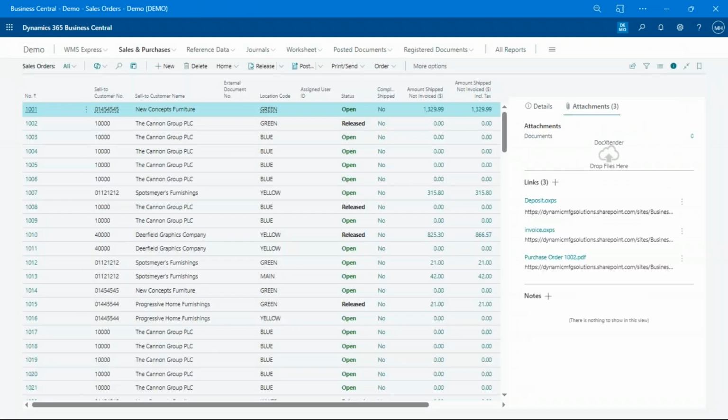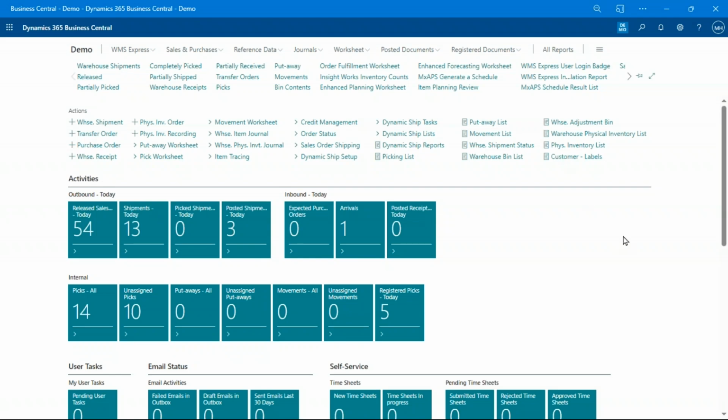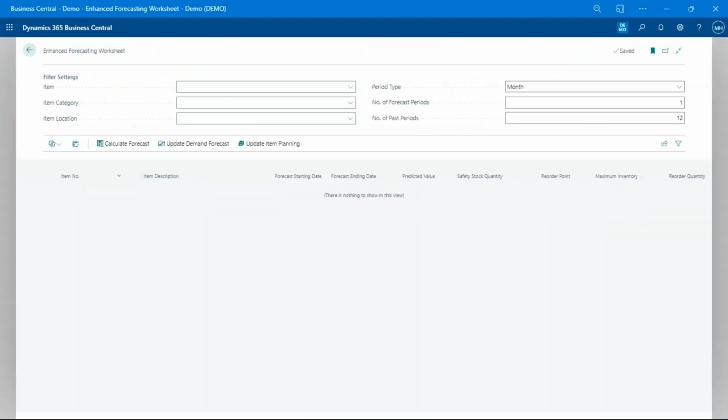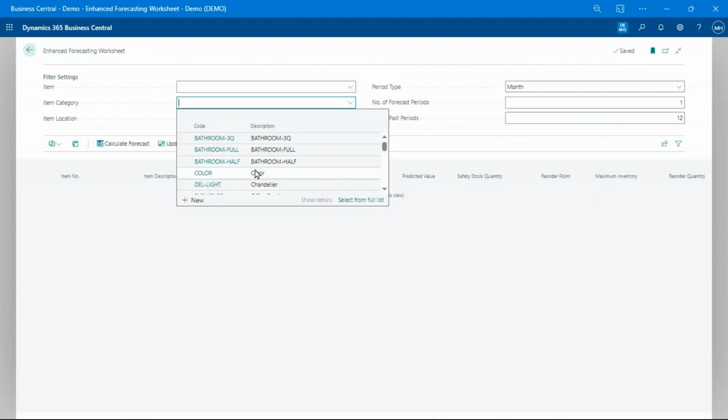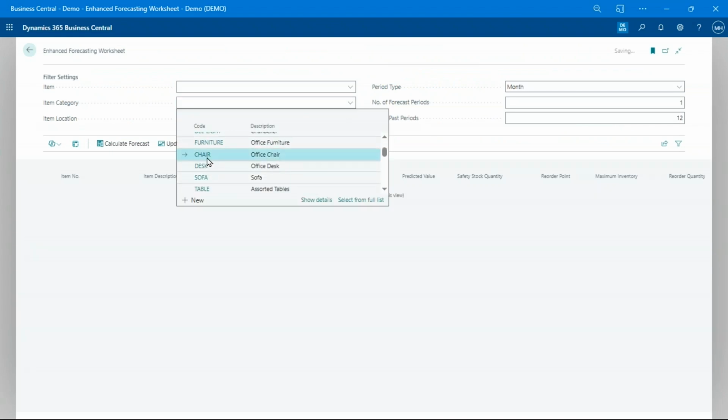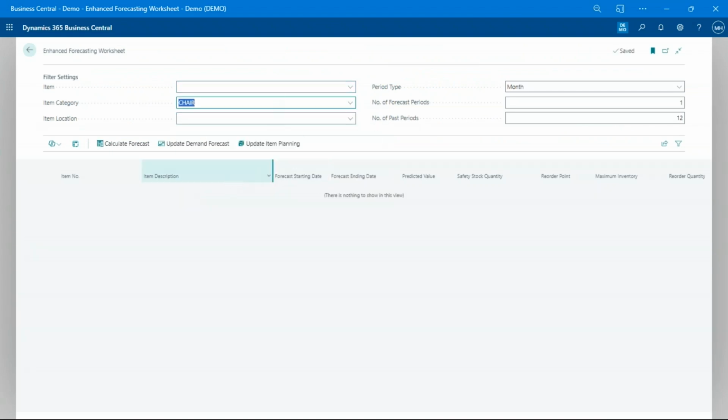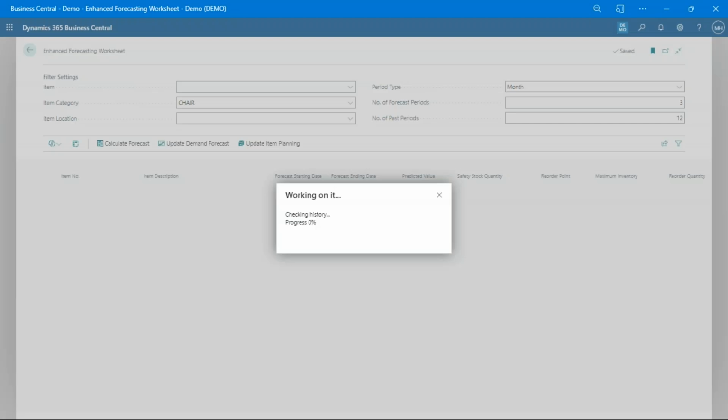Now, once we've done all that, so we've gone in, we've created this, now we need to go ahead and plan our production or plan our purchasing for these products. So we've got a few options. We've got this enhanced forecasting worksheet. I'll show you really quickly here. The enhanced forecasting worksheet allows me to choose an item category or items, things like that. And I'm going to say, I want a 3-month forecast based on my last 12 months of history. I'm going to hit calculate forecast.